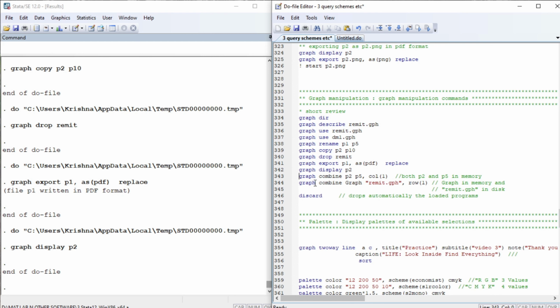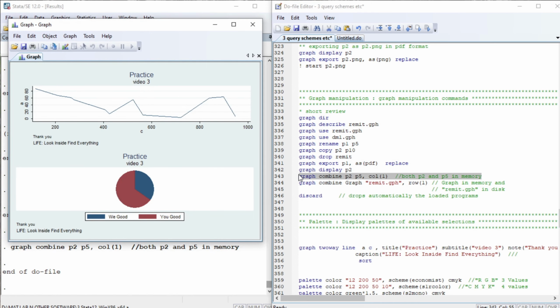Now graph combine. Let me combine the graphs and display them in column form. So we are going to combine P2 and P5. Both are in the memory, P2 and P5. So this is graph P2 and this is graph P5. We have combined them, and why did it appear in column form, in a single column? Because we have specified col(1).